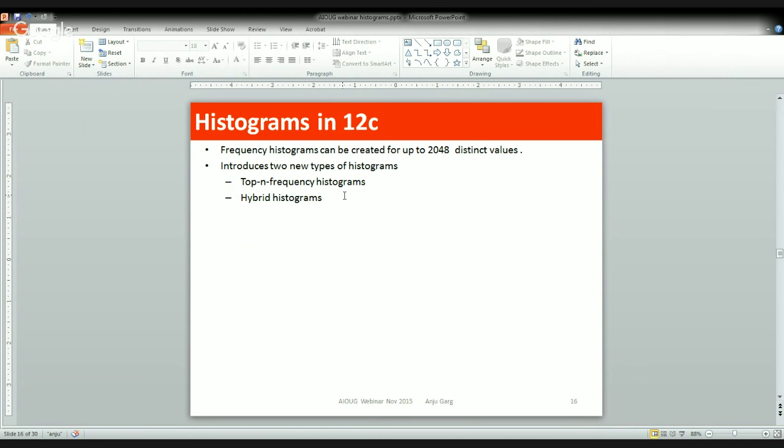On top of it, 2 new types of histograms have been introduced to resolve those cardinality misestimates due to height balance histogram. It means when the number of distinct values is more than the number of buckets, 2 new types of histograms can be created, which can improve the cardinality estimates made by the optimizer. So those 2 new histograms are top n frequency histograms and hybrid histograms. So let us look at them. First of all, we talk about top frequency histogram.